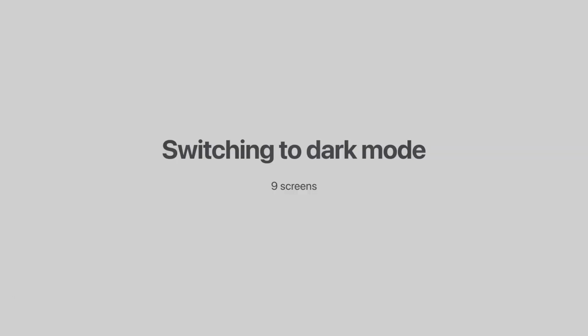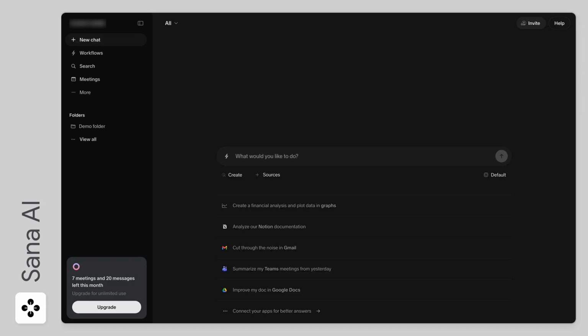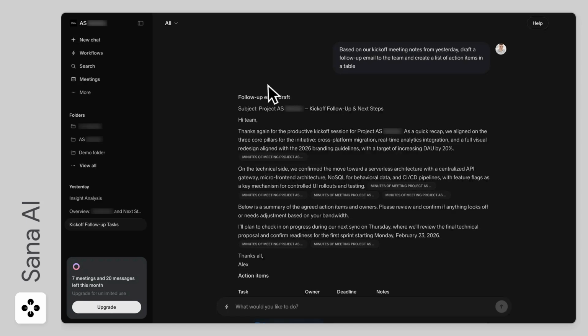Up next, let's discover how switching to dark mode works. On the main dashboard, click the Interface Theme link. Pick an option from the drop-down menu. Next, type a prompt in the input field. Then, click the title to open a focused view.